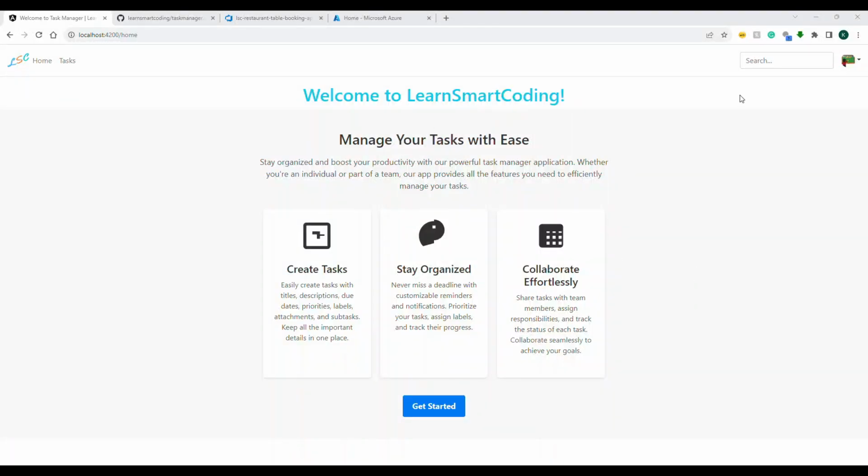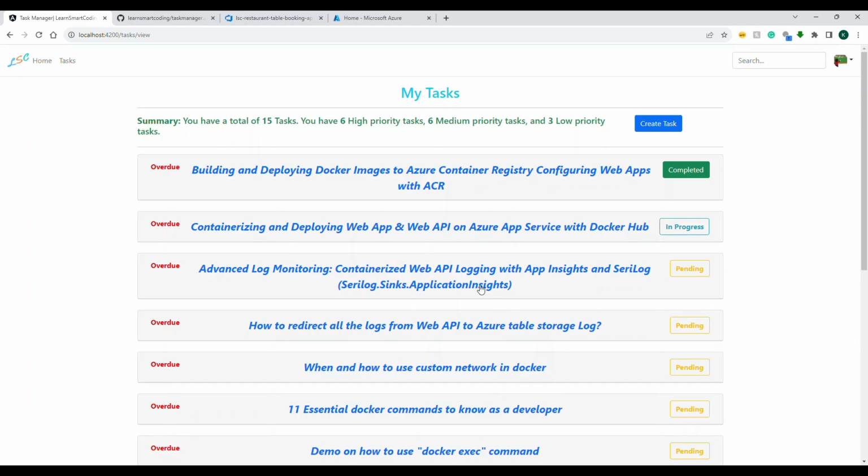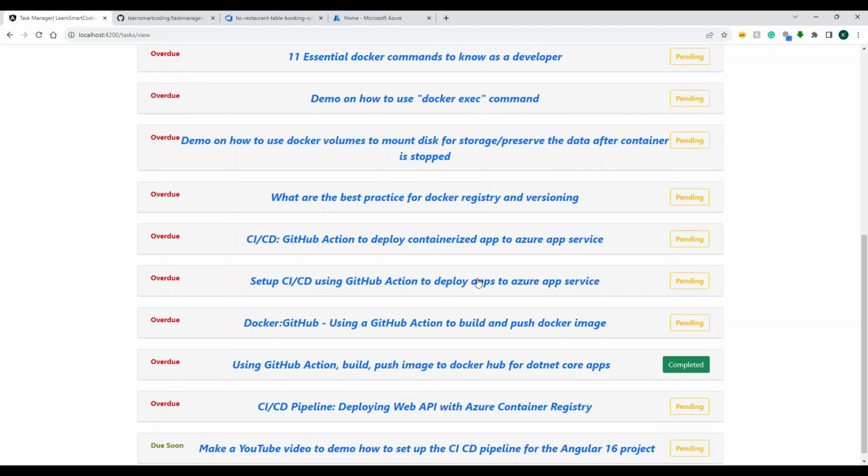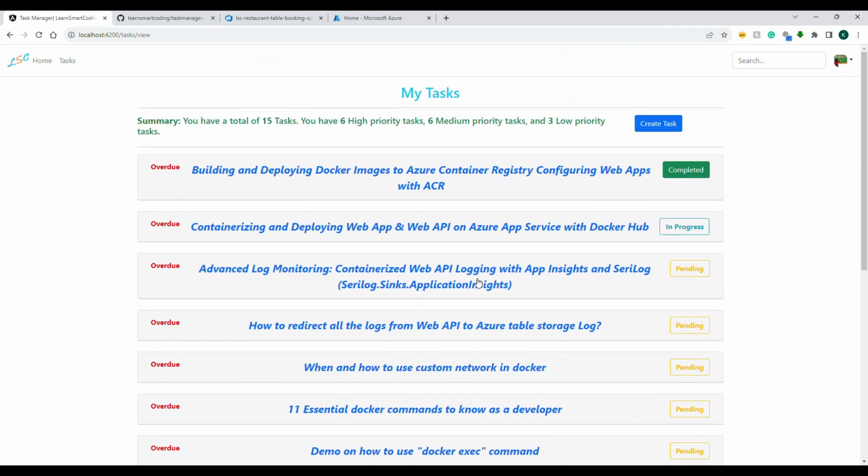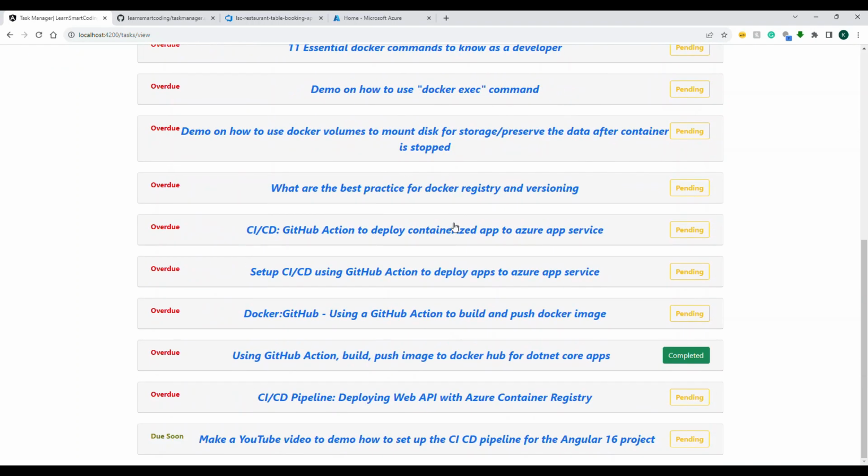Alright, so this is the homepage of the application. It just shows you what it is, like you can create tasks, you can manage the tasks and all those things. If I click on get started, it is going to call the web API and pull up all the tasks that I have created. These tasks I created long back for doing the videos, but let's take a look.